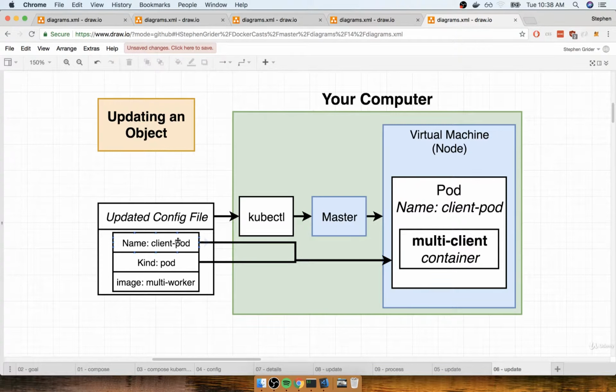Now, if we made a change to the name, so if we said client pod, I don't know, new or something like that, well, it now has a new name. So master is going to say, okay, do I have an existing object that is a pod with the name of client pod new? And in this case, we do not. There's no existing object inside of our cluster with that same name and same object type. And so master would say, okay, well, this is a new name. I guess I need to create a brand new object with that name and that type.